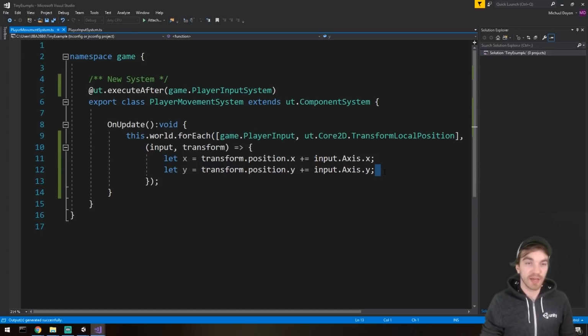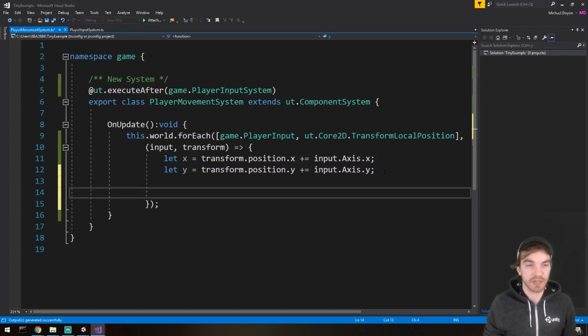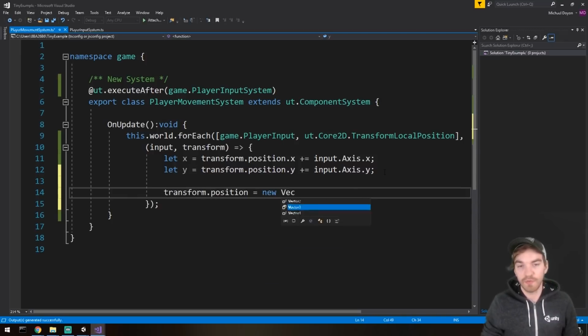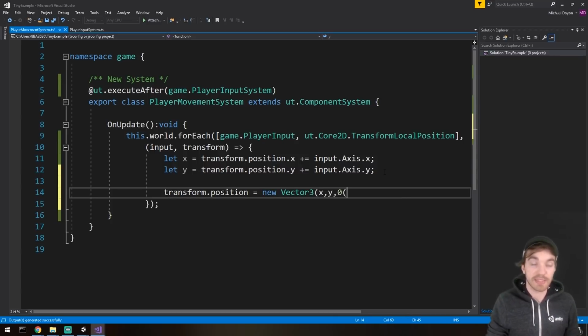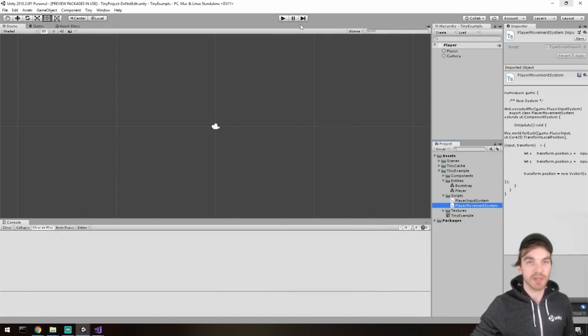To apply it after that, we have to make sure we reassign the transform component. So let's go ahead and do this. Transform.position is equal to new vector 3, so we're going to create it on the fly, x, y, and 0 because we're not moving on the z-axis. So let's save this and have a look at what happens in the game.